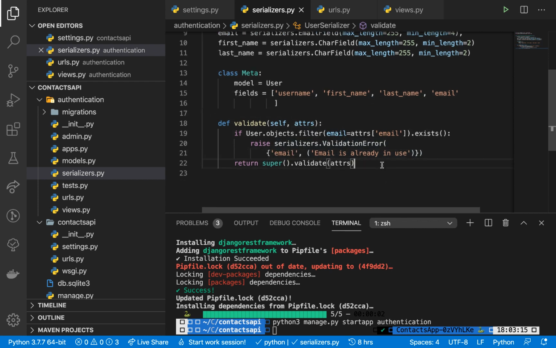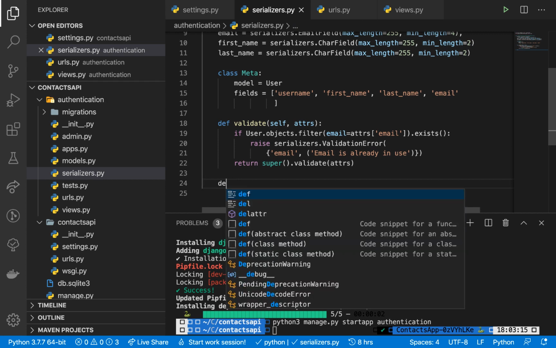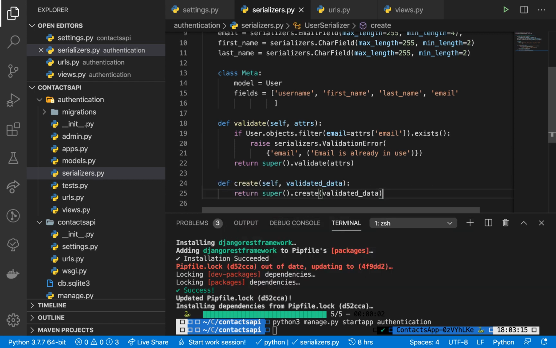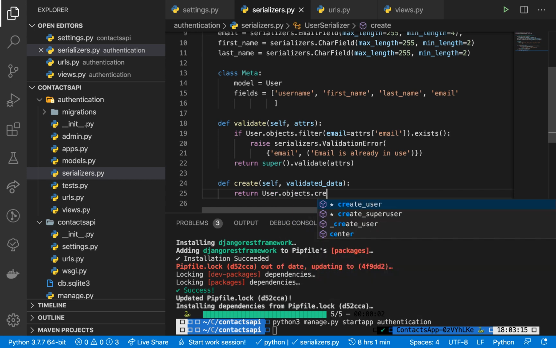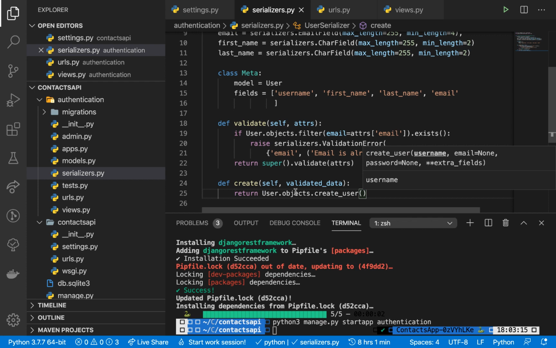So once we have this, now we need to override another method called create. So def create. This create is actually the one that creates the instance. Since we are creating an instance, we basically want to create the user in the Django way. The way it's done is you do User.objects.create_user. Normally you would say User.objects.create, but since we are creating a user, we have to use the create_user function itself.